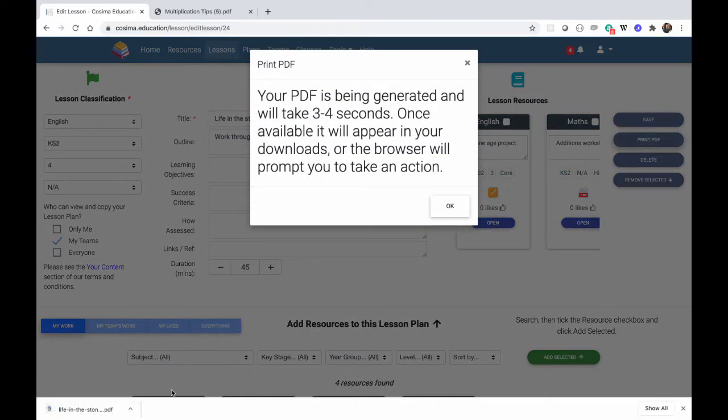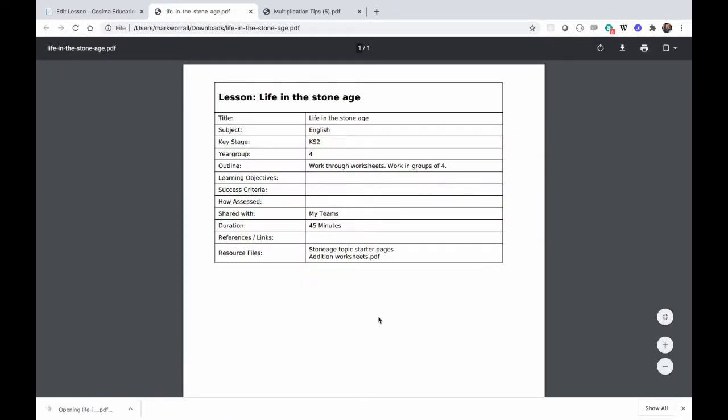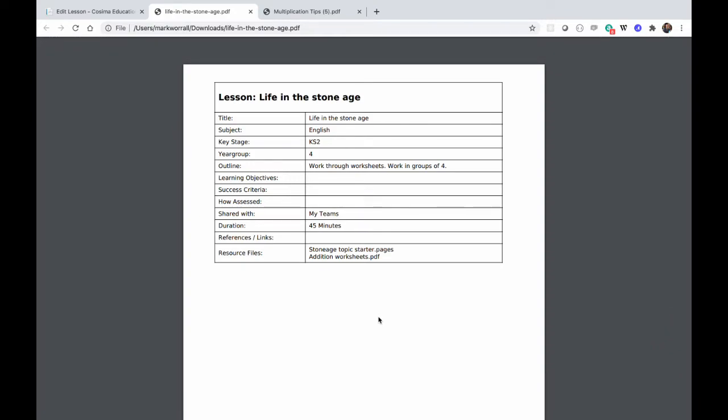It will appear in my downloads. So let's just go open that up. And you can see there is a printout of your lesson. So that might be handy if you just want to print that off and hand it out to people.